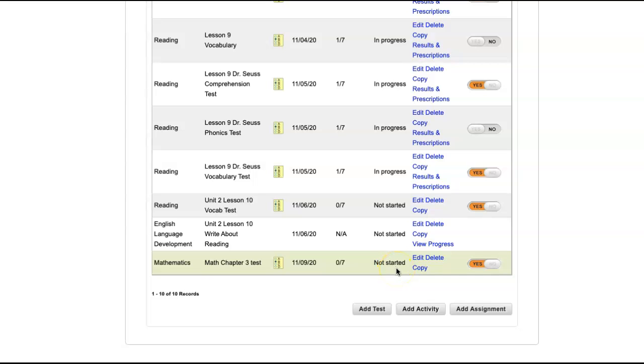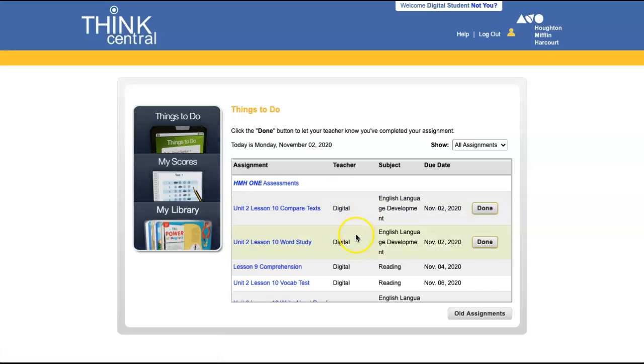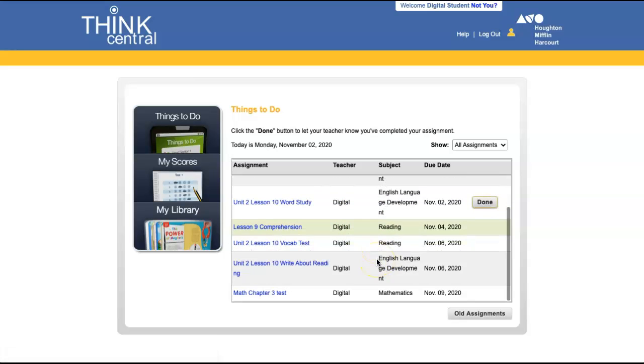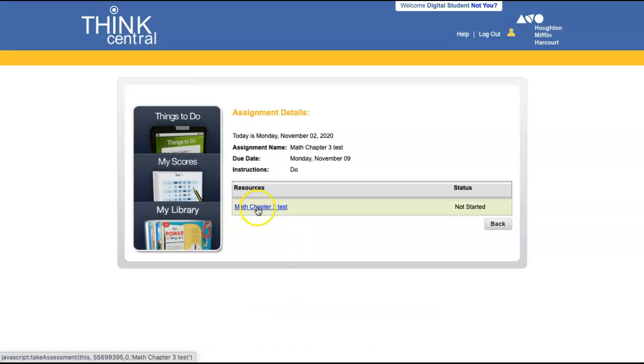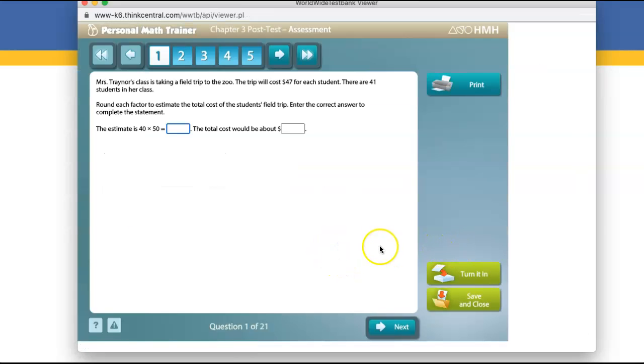Let's show you what this looks like on the student side. When a student logs into Think Central, they will see the Things to Do page. They will click on it, and they will scroll through to find the assessment. In this case, there's the Math Chapter 3 test. Click on Math Chapter 3, and again, Math Chapter 3 test. A new window will open, which will have instructions for the students, and they click Start. They will work their way through the questions on the math test.